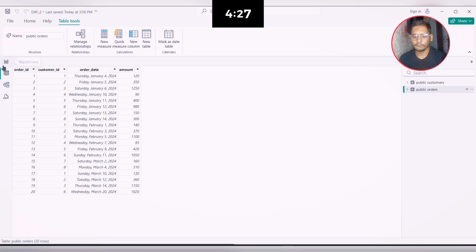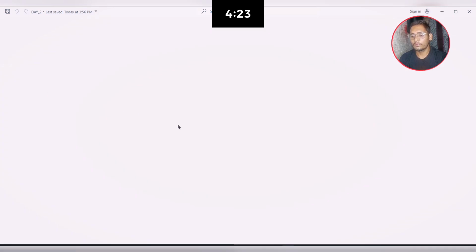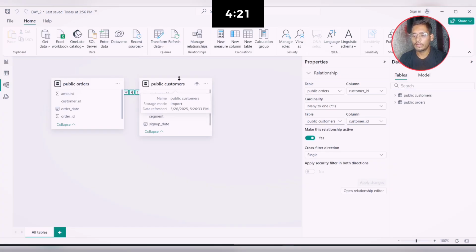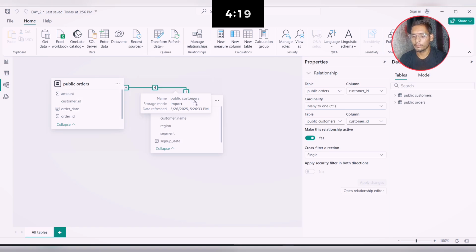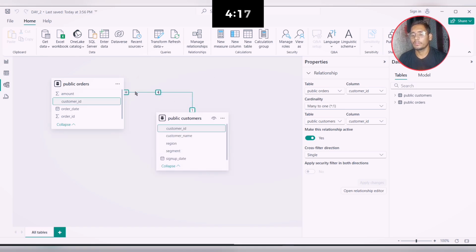So now let me show you the model view here. As we have two tables here, we have to build a relationship between these two tables to do any kind of analysis. So it has been already done here. As you can see, our data has been connected with each other by their customer ID. It is a one to many relationship. The cardinality is one to many. So the relationship has already been built here.